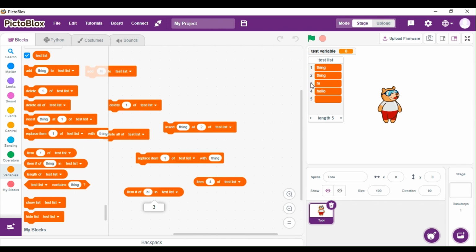So we can use this to make scoreboards. Say the item number of player name in the test list. So we'll know who is first, third, or fourth. And let's say here we have two things and we want to know the item number of thing. What will happen? It will say one, because the closest to the first is this one. So it will say first.